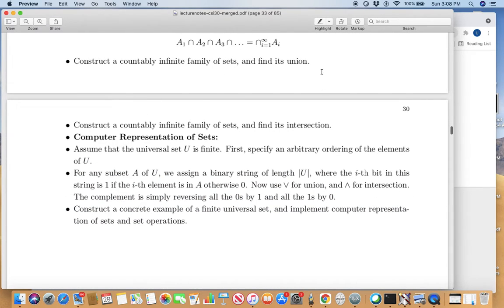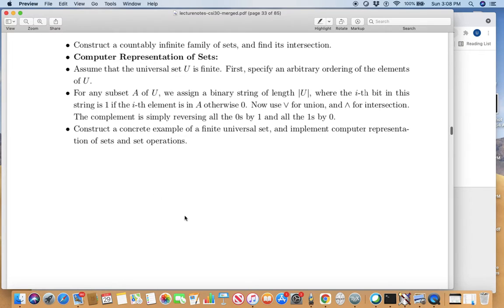So now you might want to try this exercise. Countably infinite family of sets, find its union. Countably infinite family of sets, find its intersection. The last subtopic is computer representation of sets.